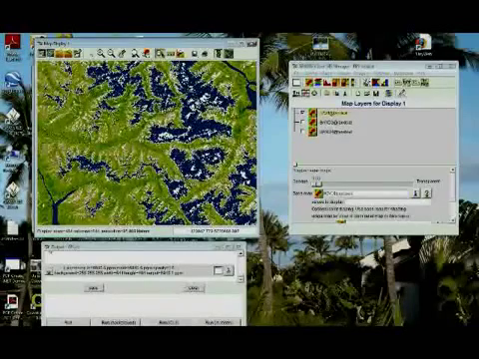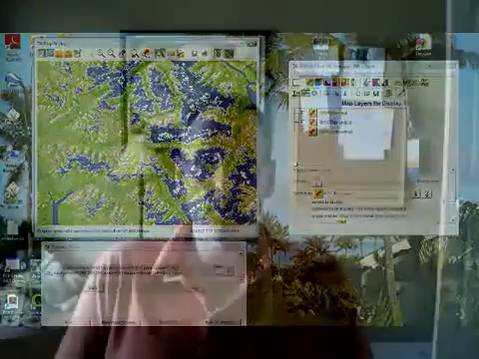So now that we've completed this little exercise, I hope you have a little bit more knowledge on how to perform an NDVI and how to use GRASS for those purposes.